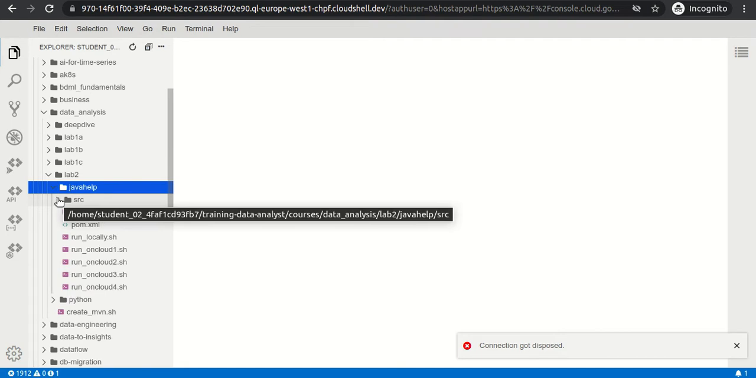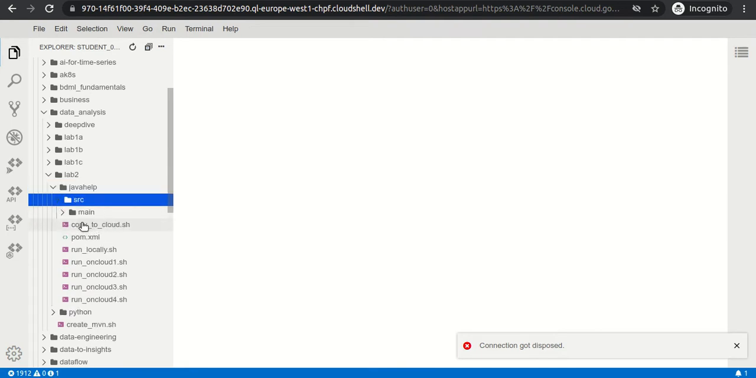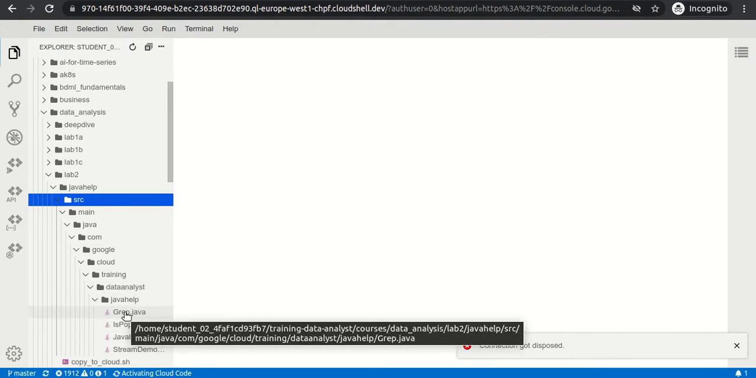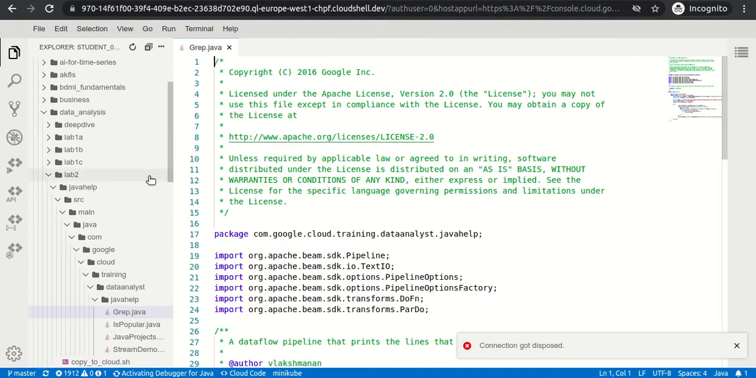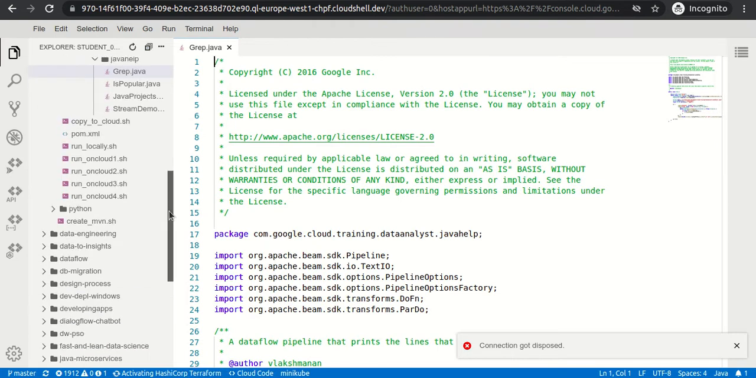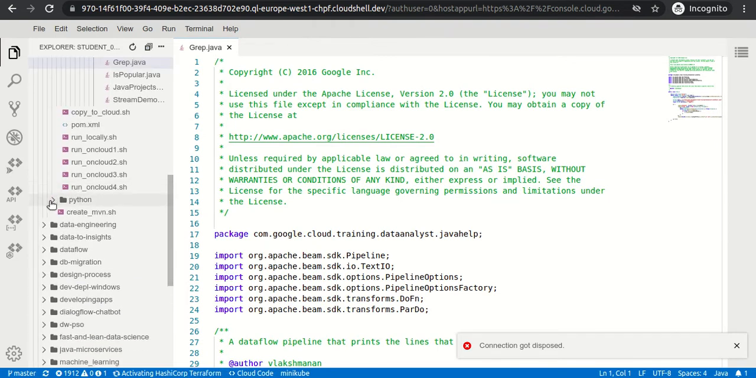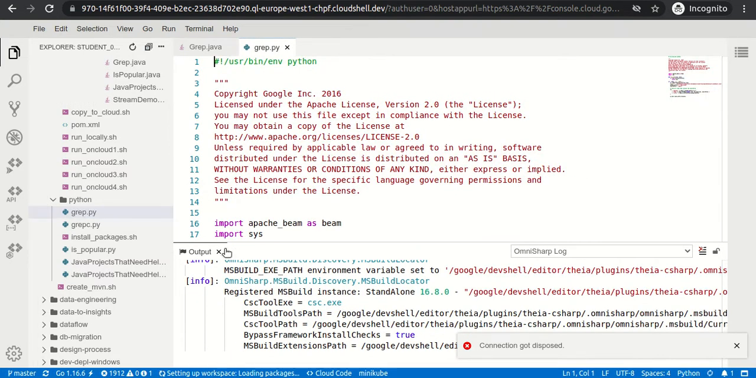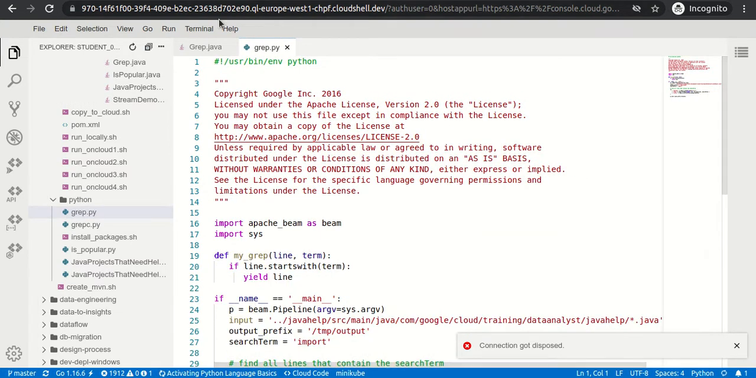Under the source folder, main, java, com, google, cloud, training, data analysis, this is the code which is written for us, Grep.java. Let me open the Python code in parallel as well, so that we can see it. Grep.py is the code. So I have opened that.